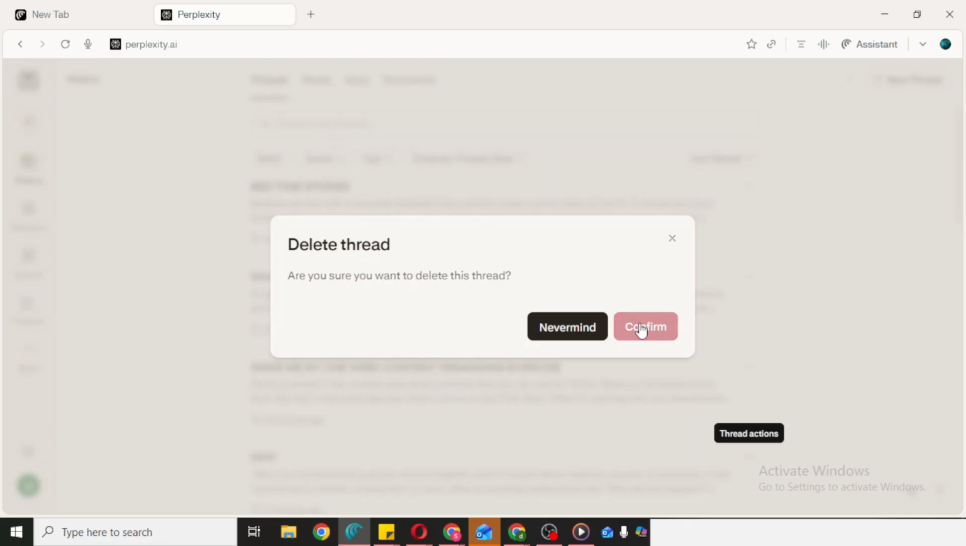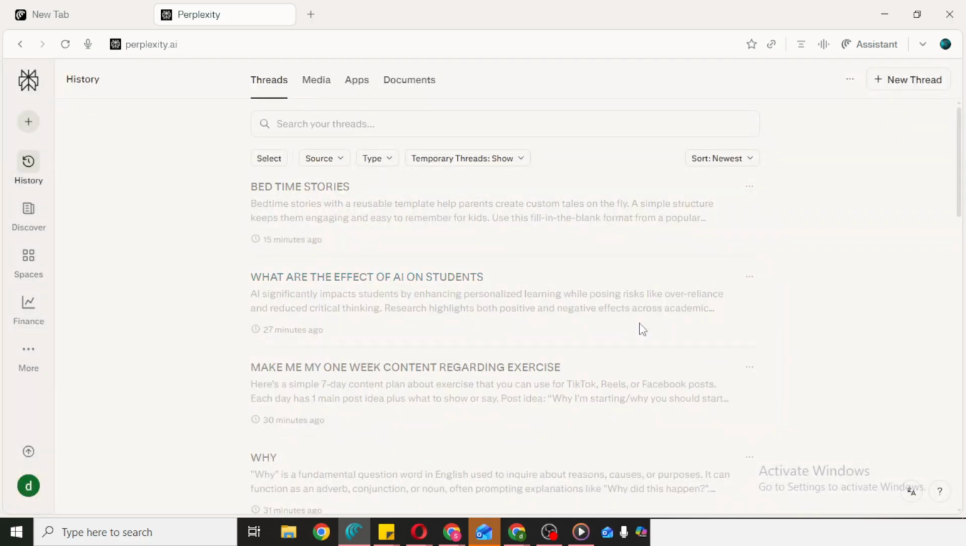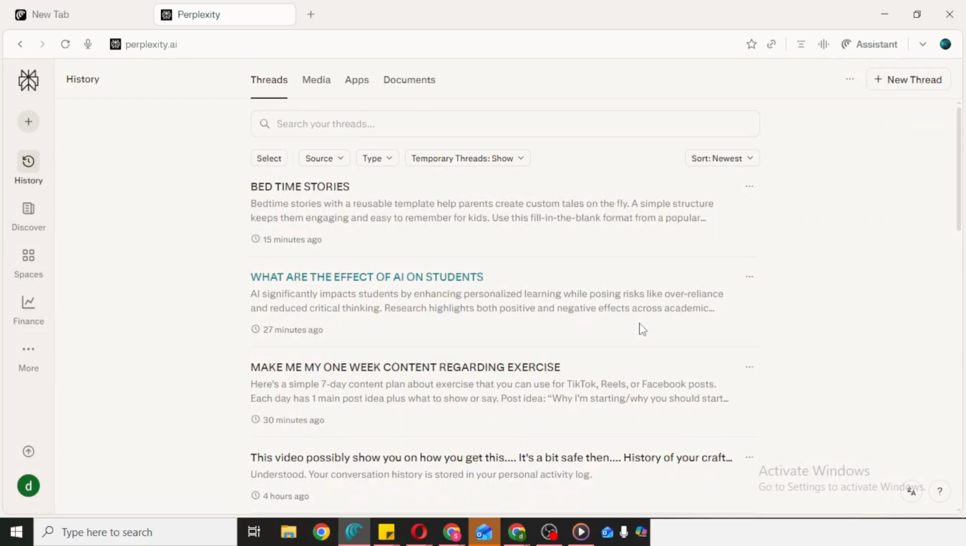Deleting a chat is intended to be permanent, so be certain before you proceed. If you rely on a conversation for future reference, consider keeping it. Once it's gone, you won't be able to view it again in your history.